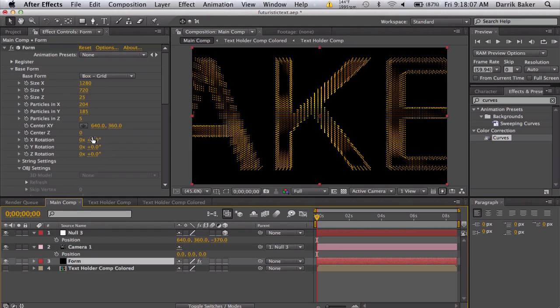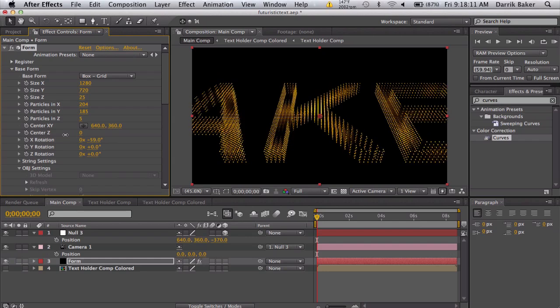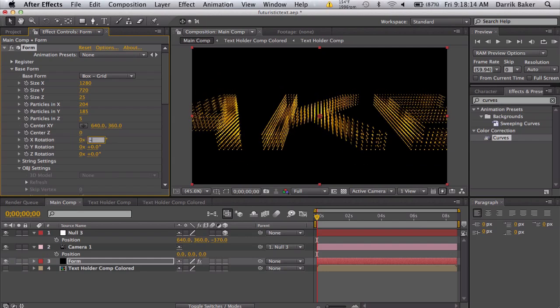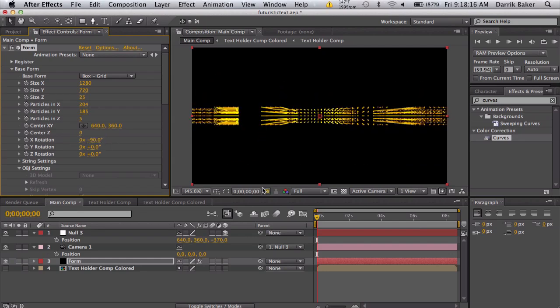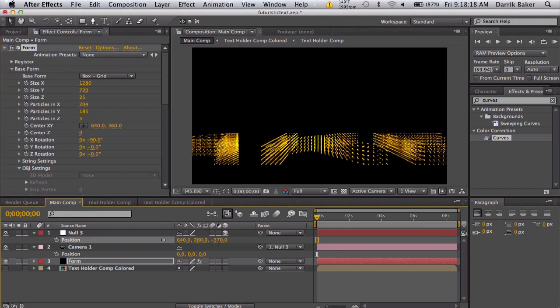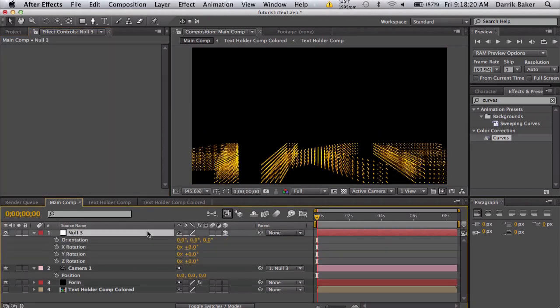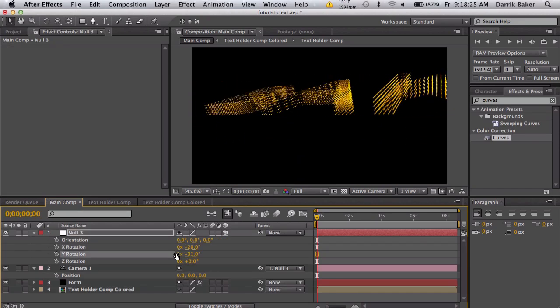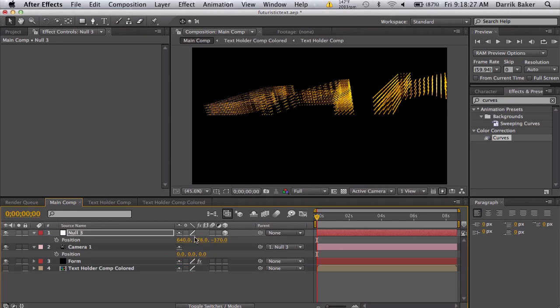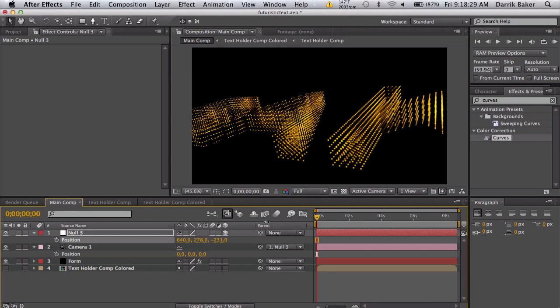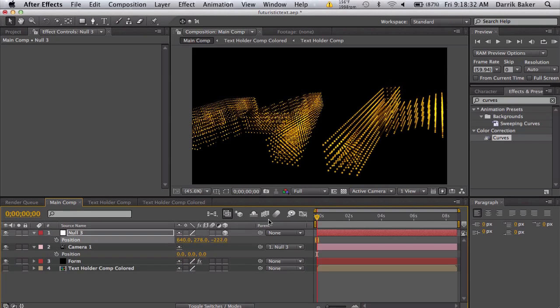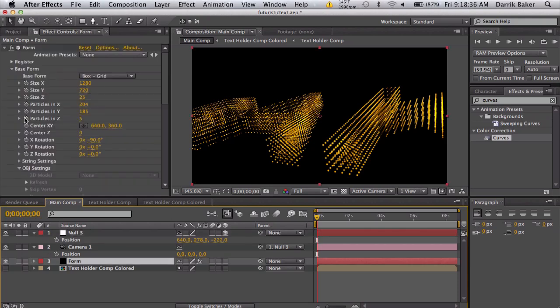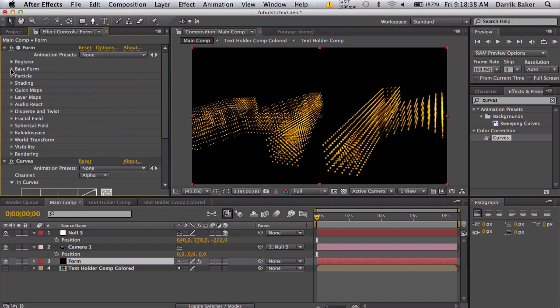Another thing I want to do is go to form, and I want to rotate this down flat. So rotate it 90 on the x-axis, negative 90 in this case, and that looks cool. So I can again move my null, and maybe push R for rotation and just rotate so I can see where I'm at. Just playing with that. We can adjust it later, but that's okay for now. So we're looking at our text here, and we'll go back to form. Some things we can change.